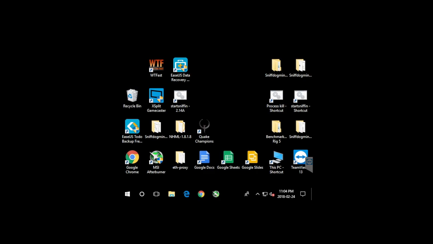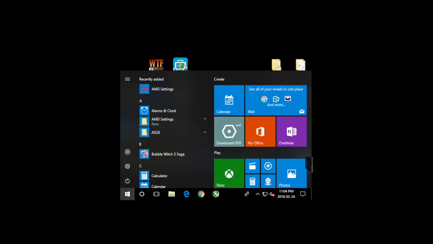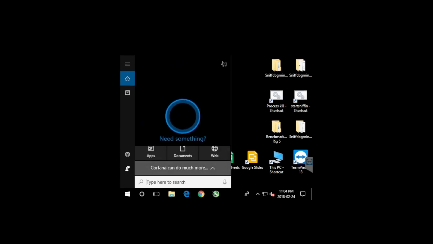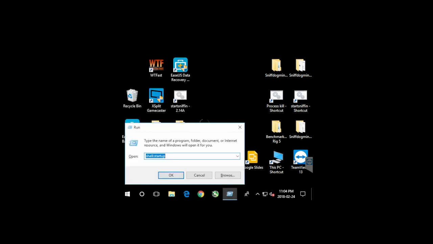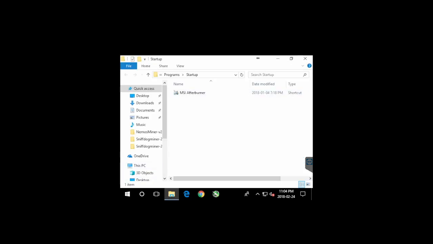Okay guys, a few additional system settings that we have to address. You're going to want to go to the start, go to search and type in run. Once you're in run, make sure you go to shell:startup, and make sure that you have your miner shortcut set up in there.